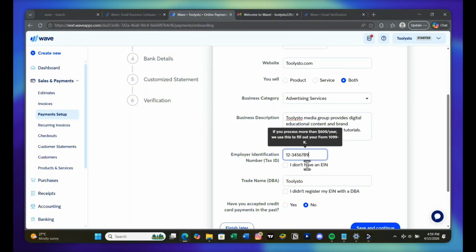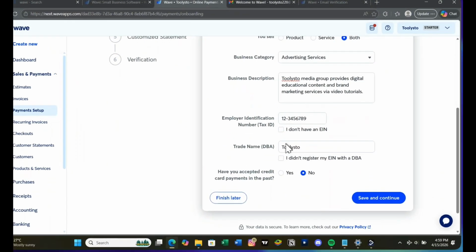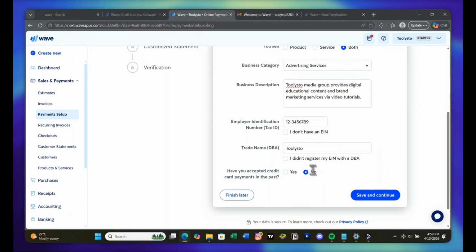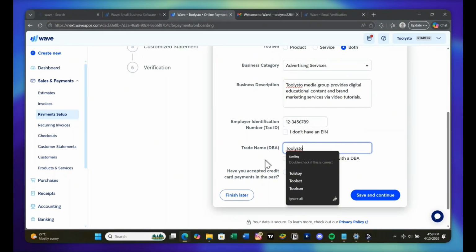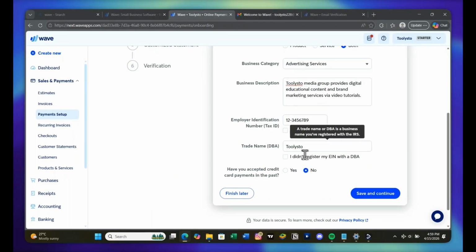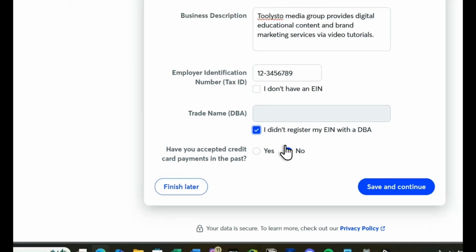Okay. Now next is the trade name section. So for example, since my name is Mapalo and I'm doing business under Thule STO, I would simply have to put that here. But since our LLC is already named Thule STO Media Group, I'm going to be checking I didn't register my EIN with a DBA.